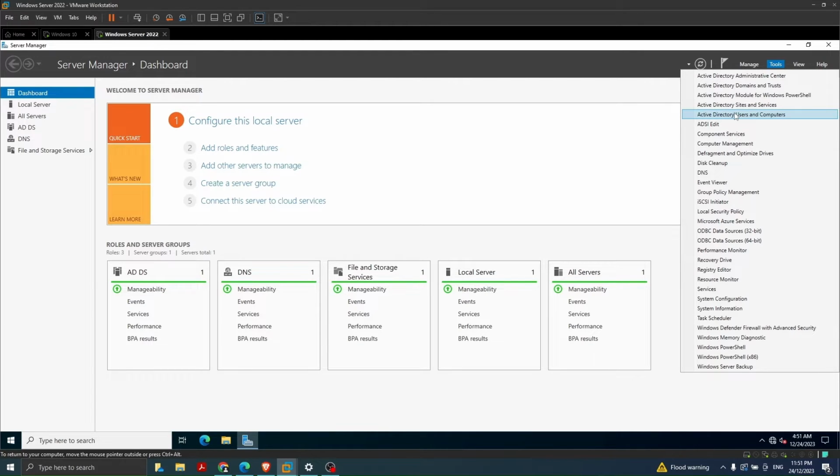Actually, on this virtual machine, I have already installed Windows Server 2022, which I have mentioned, but I have also installed Active Directory Domain Services, and I have a video on that. You can see how we can install it. But now, as we already have Active Directory installed, we can use this option to create Active Directory users and computers.